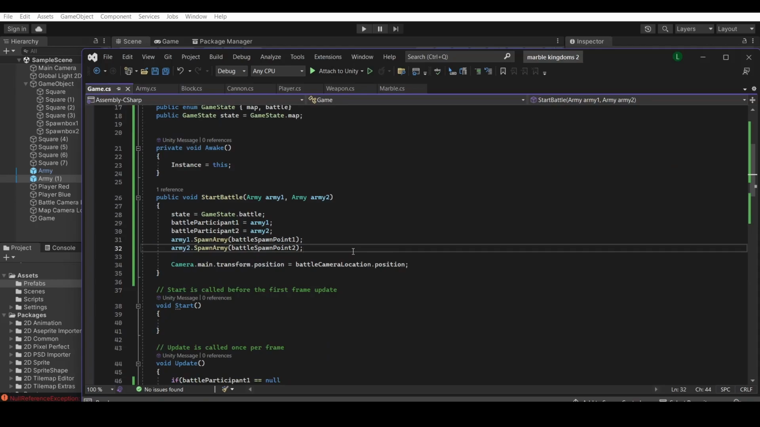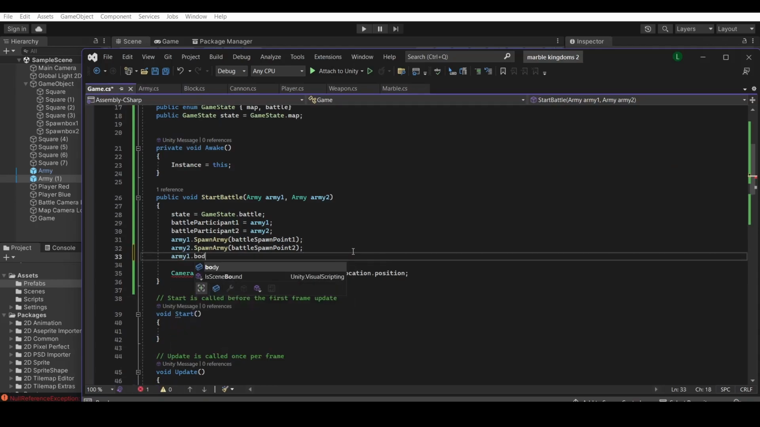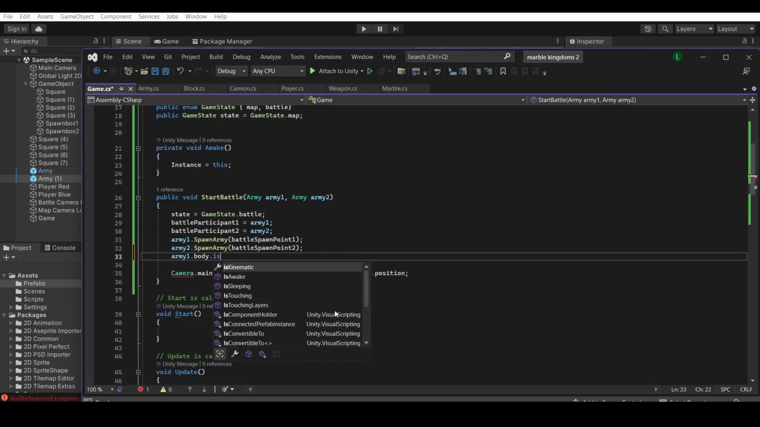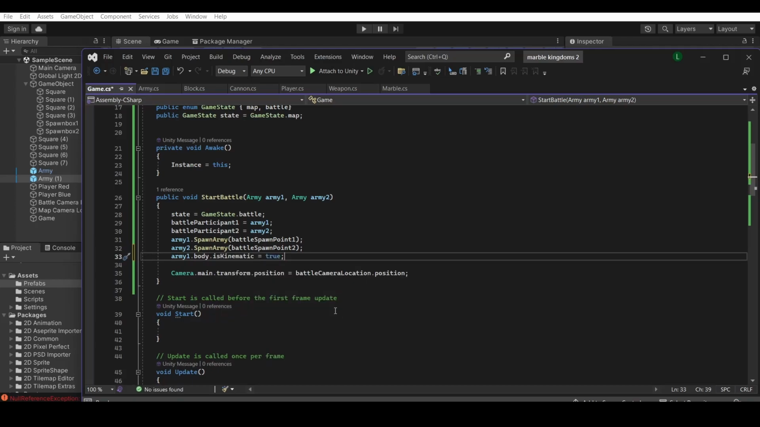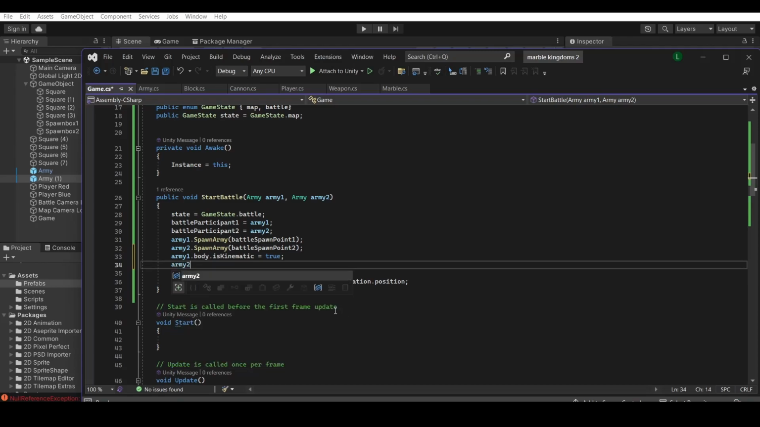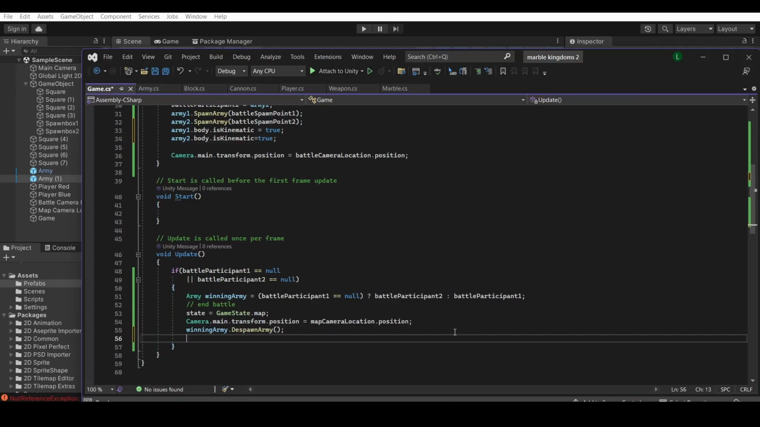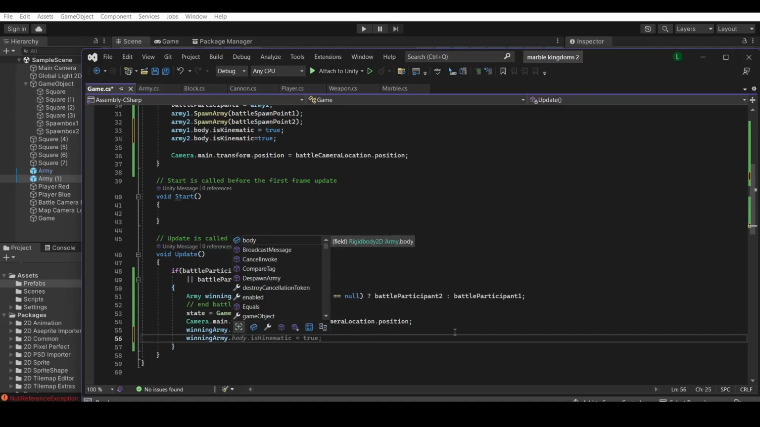Do that over here. And we're just going to disable or, is enabled, is sleeping, is kinematic. I think is kinematic, yeah. That should set it to no longer be in the simulation. And then at the end, the winning army, we're going to just revert that. And that will be false.